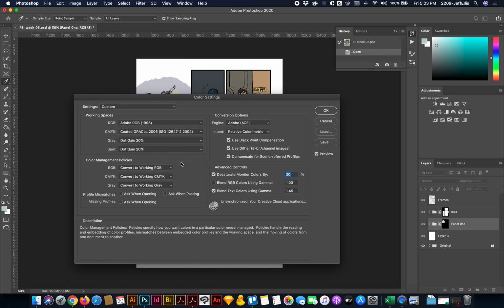And then this is a new feature in the new update. You may not have this if you have an older version of Photoshop, but they have this desaturate monitor colors option. I find this is good for giving a more realistic idea of what is going to come out of the printer, because often printing tends to be more desaturated. So this will mute your colors a little bit and give you a more realistic idea of what it's going to look like.